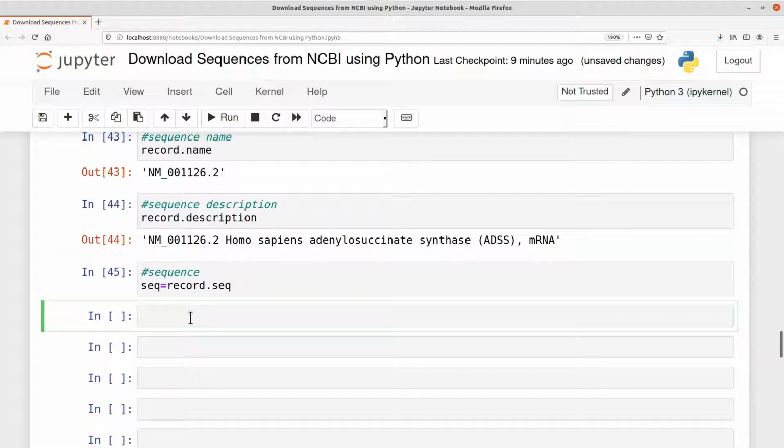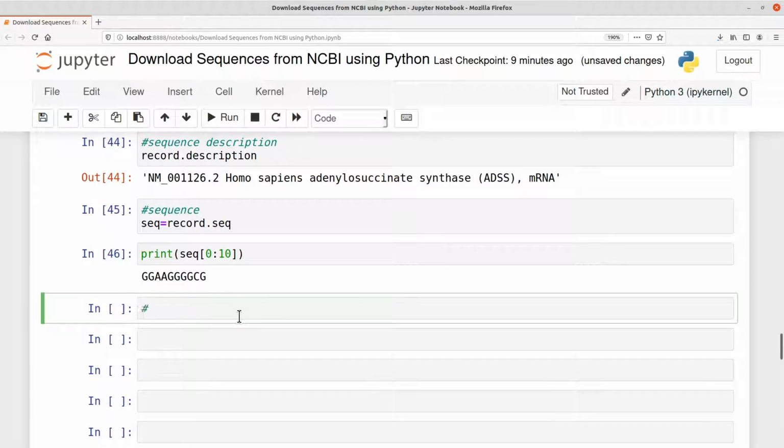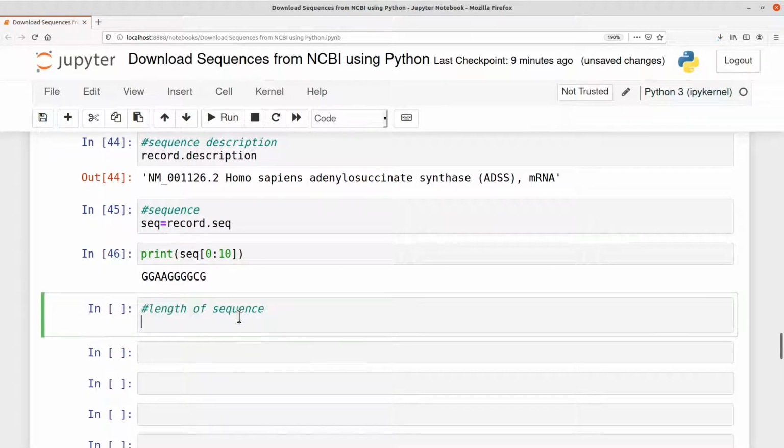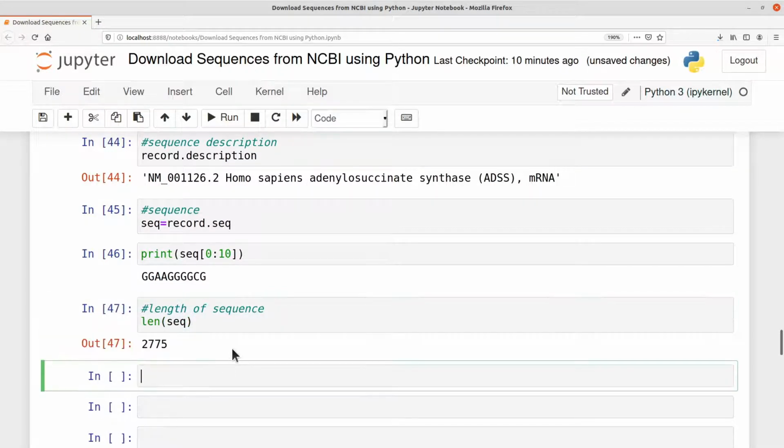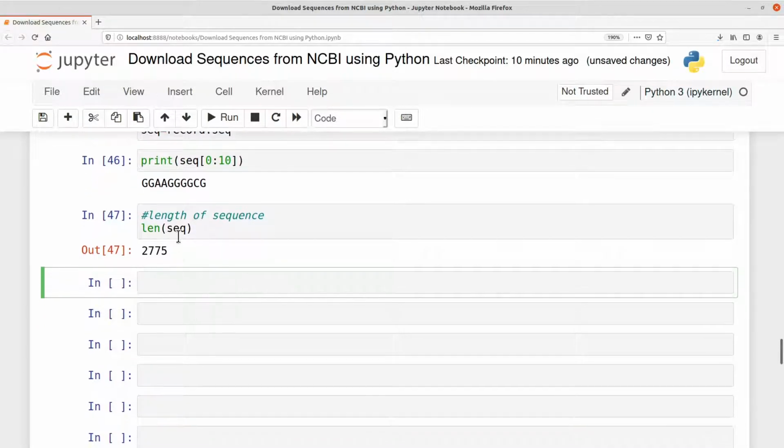So here you can, let's print, say, the first 10 bases. You can say seq[0:10]. You can have it there. You can also check for the length. Let's say length of sequence. You can say len(seq). And we have it here. We have 2775 bases. That's it.